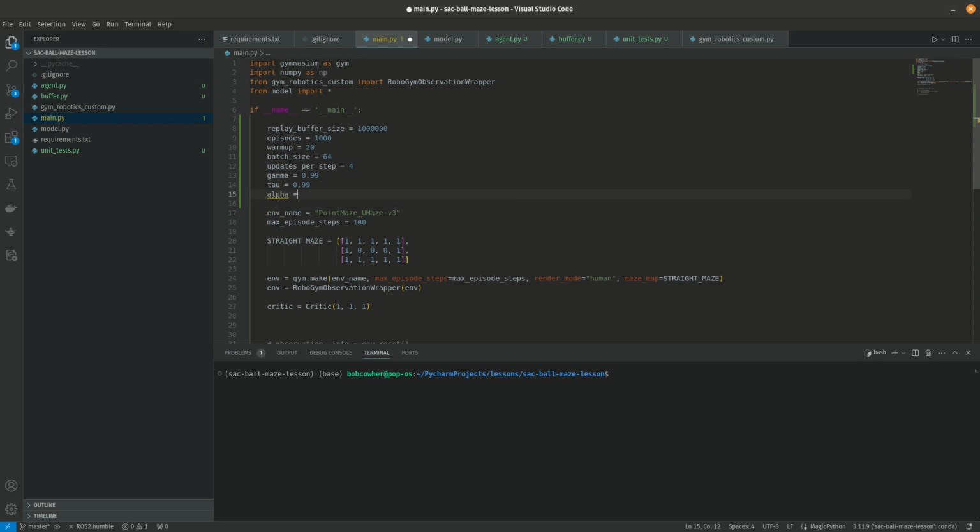Alpha is 0.12, and some of these values are just defaults from the SAC paper. Some of them I have tuned very specifically for this problem. For example, this alpha parameter seems to work best at 0.12. You should definitely play with it, test it out, try these things yourself.